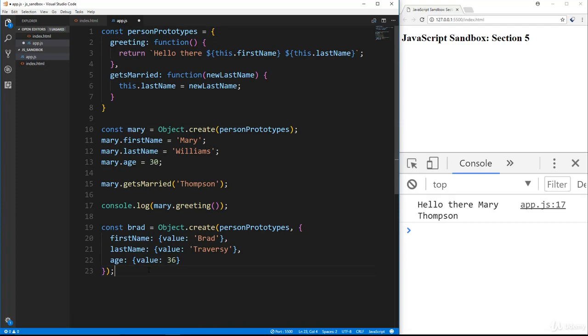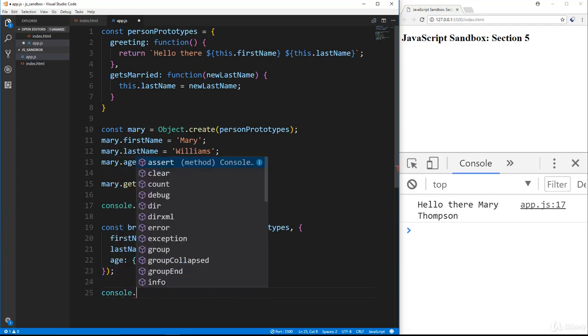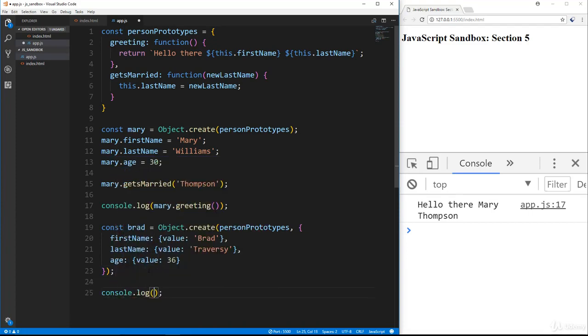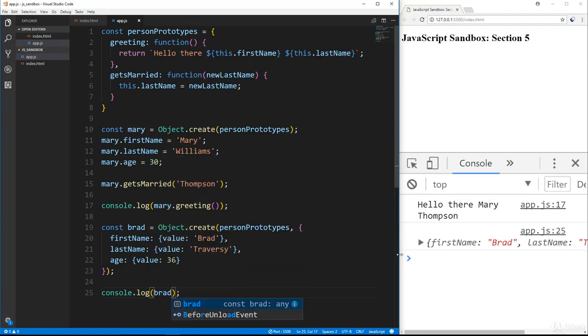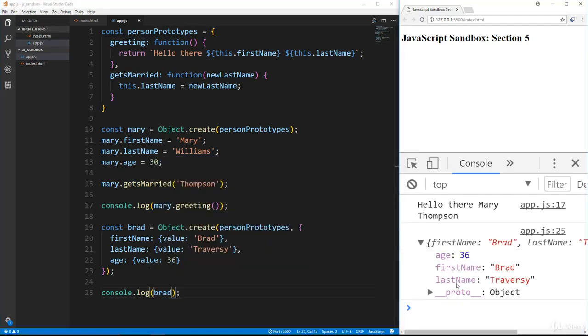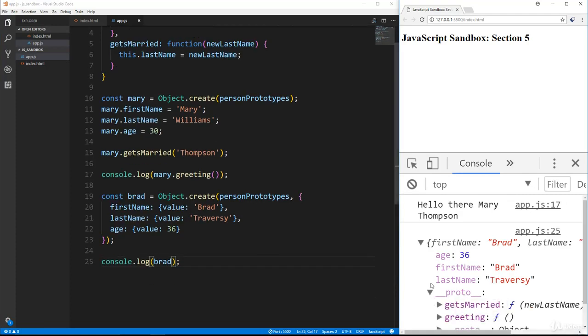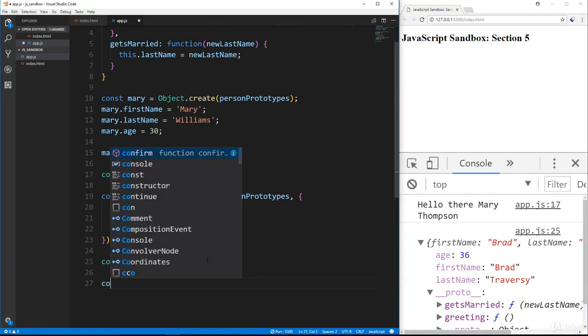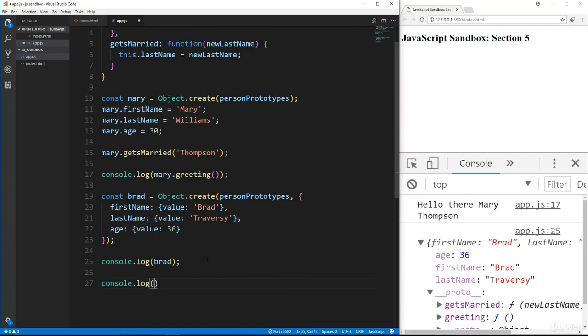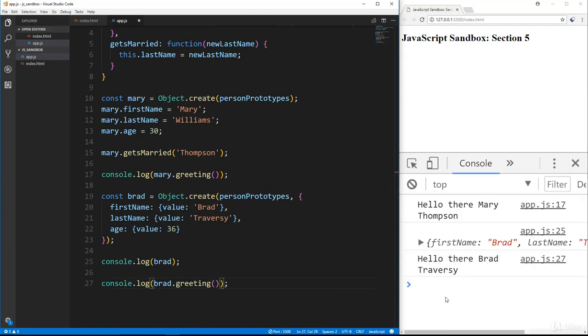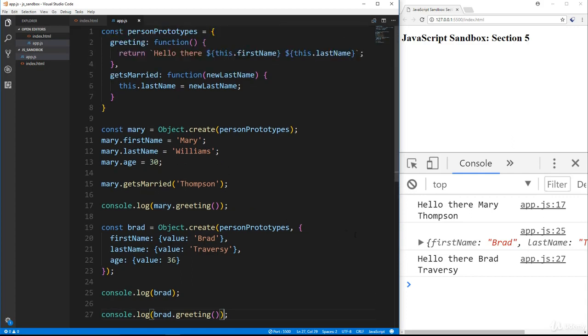So down here, let's do console.log, and let's log brad. Okay, and you can see we get the firstName, lastName, age. We also have the getsMarried and greeting, so we'll just do the greeting real quick just to make sure that works. So we'll say brad.greeting and save, and we get hello there, Brad Traversy. Alright, so this is just an alternative way to create objects using this Object.create method.